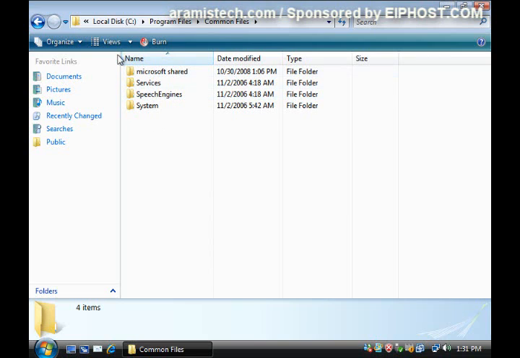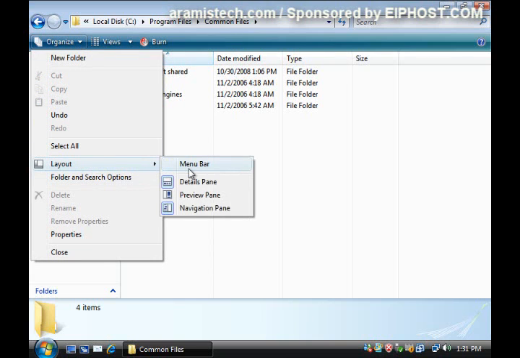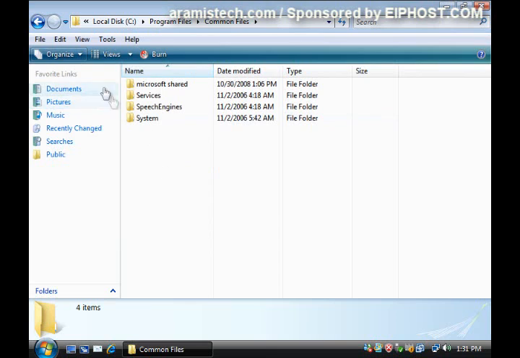In Windows Vista, it's different than XP in one thing. We have to activate the menu bar up here, which doesn't exist. In Windows XP, you already have that menu bar. So we're going to go ahead first in Vista and activate it. We're going to go to Organize, then Layout, and click on Menu Bar. Once you do that, now you have a menu bar on top, which is File, Edit, View, Tools, and Help.